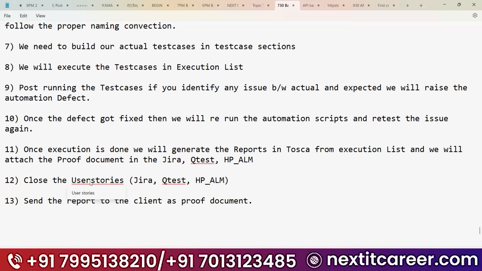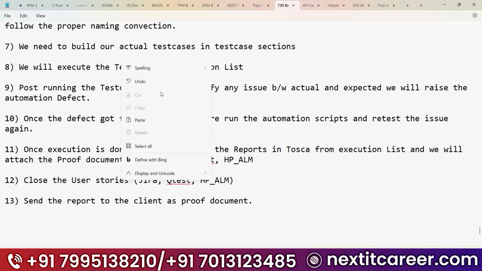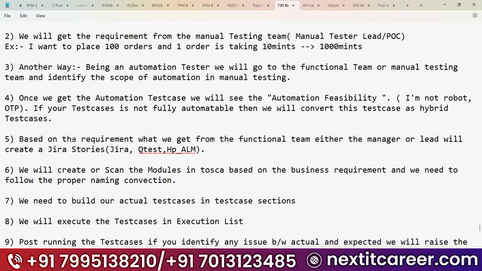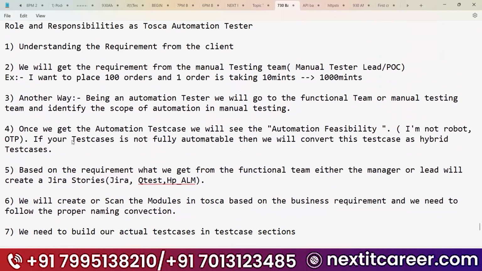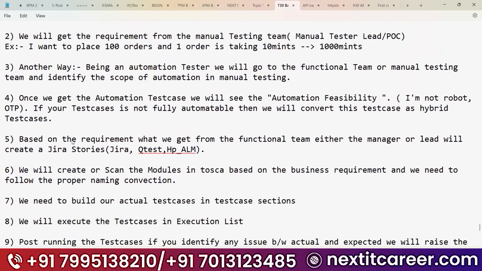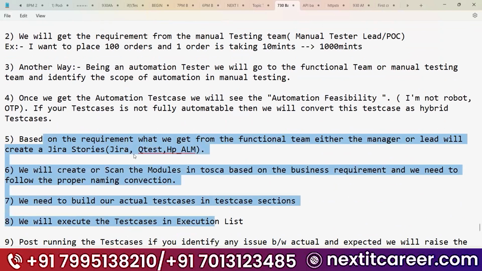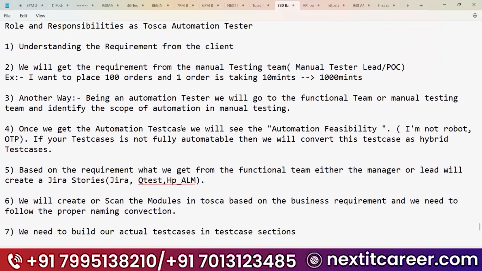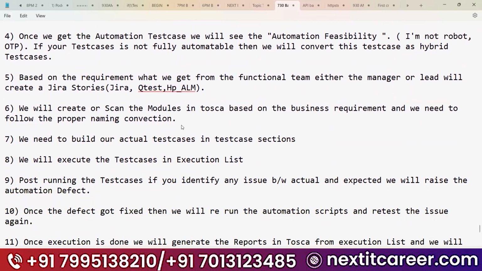So you need to be very conscious. Do we do all these things on a regular basis? Depends, guys. I have told you all the roles and responsibilities you need to fulfill, the entire set. But sometimes you may scan one full day, you may scan one module, or you may build two to three test cases. So among all these roles and responsibilities, you may fulfill some, or you may miss one or two.